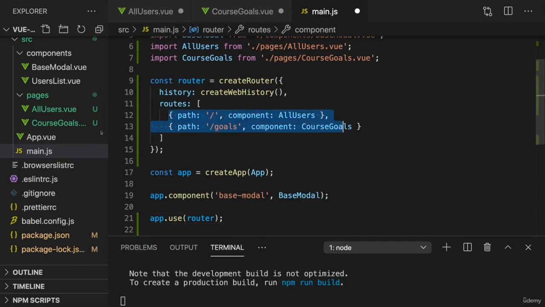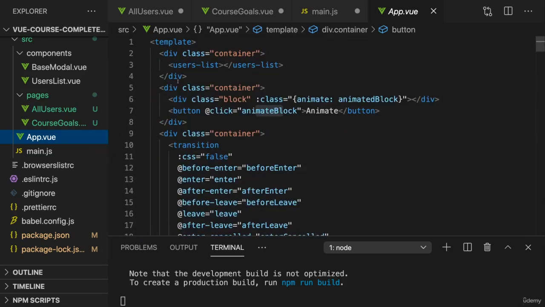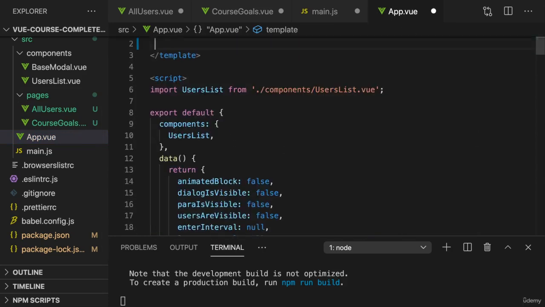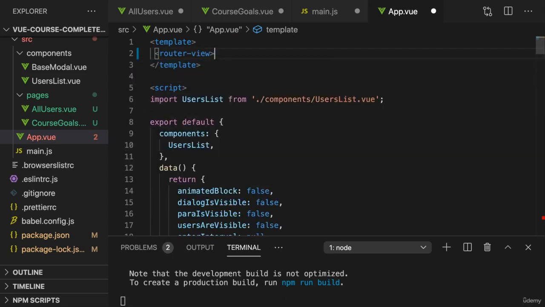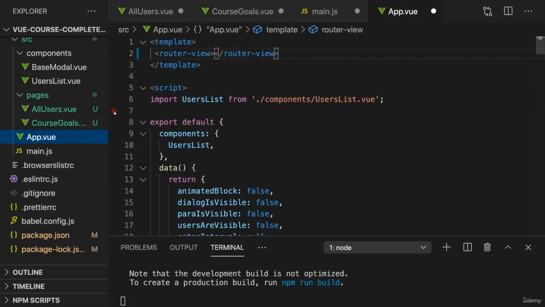Now, as you learned it, in order to load a route and to display it, we need to go to our App.vue file. And in there, I will actually remove all the content we had in there and just add router-view so that we just switch between these two components based on which route we selected.